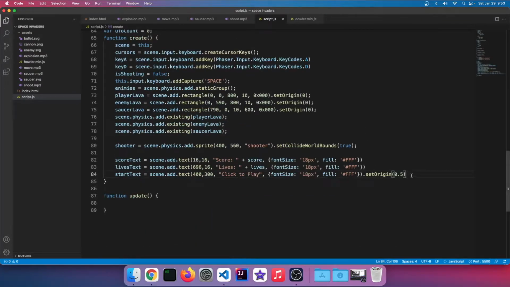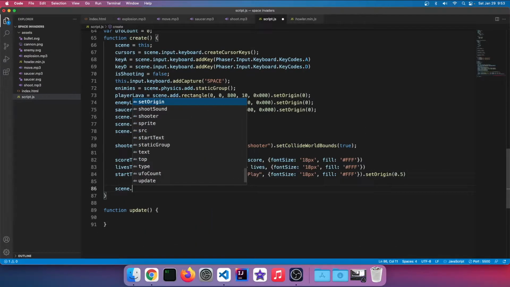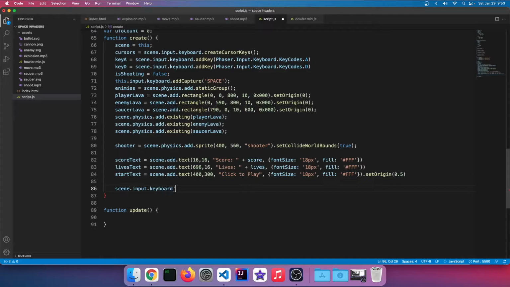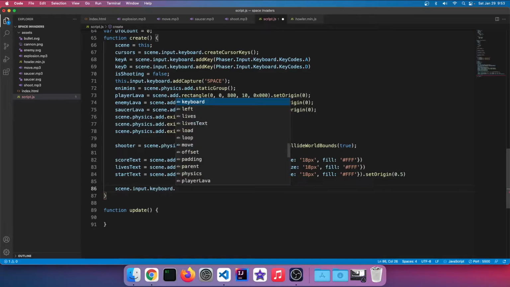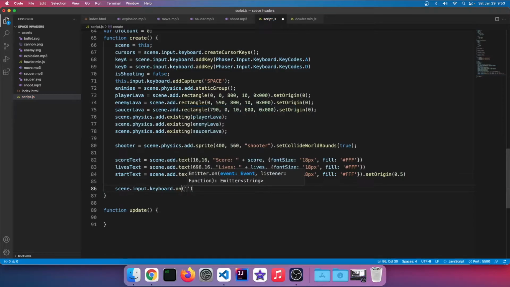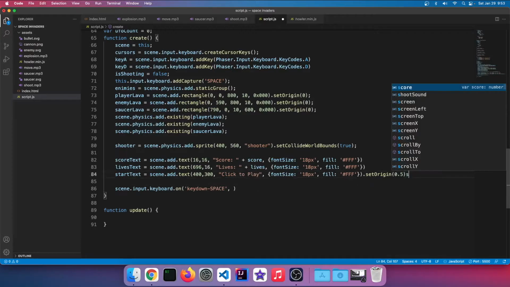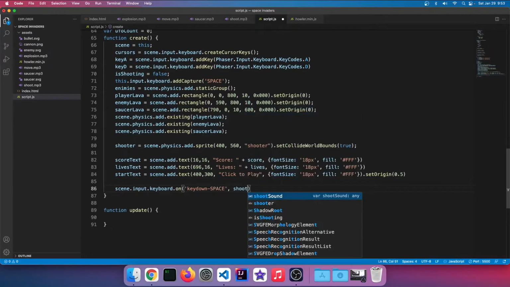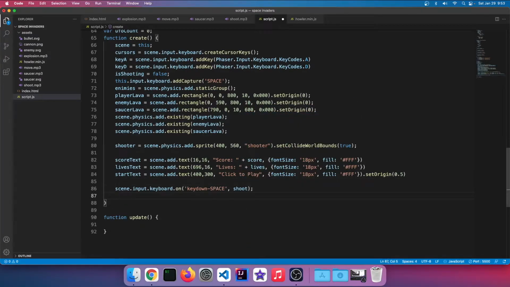Now let's add some listeners. So let's go here, scene.input.keyboard.on key down space. Okay, and then we'll go here, shoot. No, not a string, it's a function. Things going all over the place. Shoot. We haven't made that function yet, so it'll be blue.